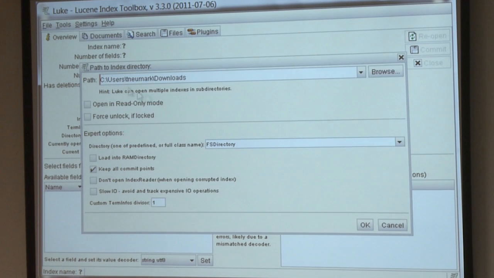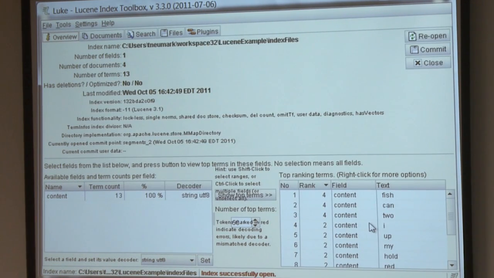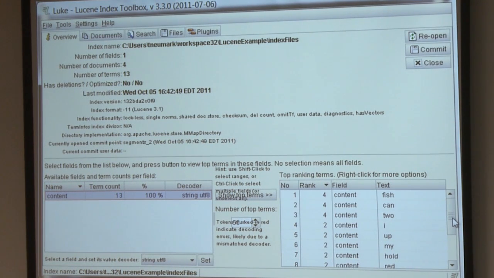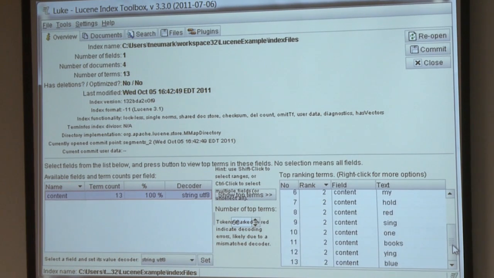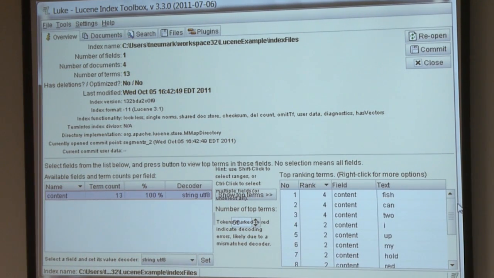So if we actually open the Lucene index, we can go through and look. In the content, we have 13 unique terms. Here's a list of what they are, and their rank in terms of which ones appear most frequently. So fish is the most popular. We also see what field they're a part of. We skipped over the whole field notion. Lucene provides ways of having separate fields that you index separately, but we're just going to deal with the main field called content.